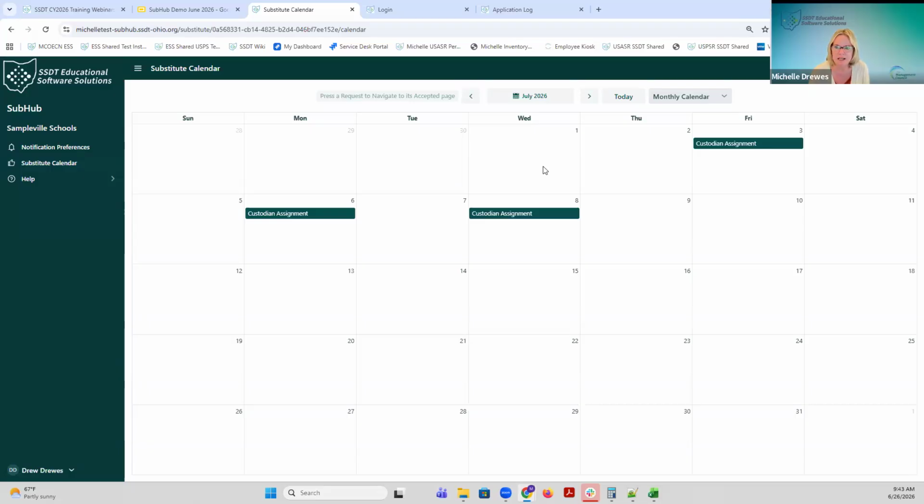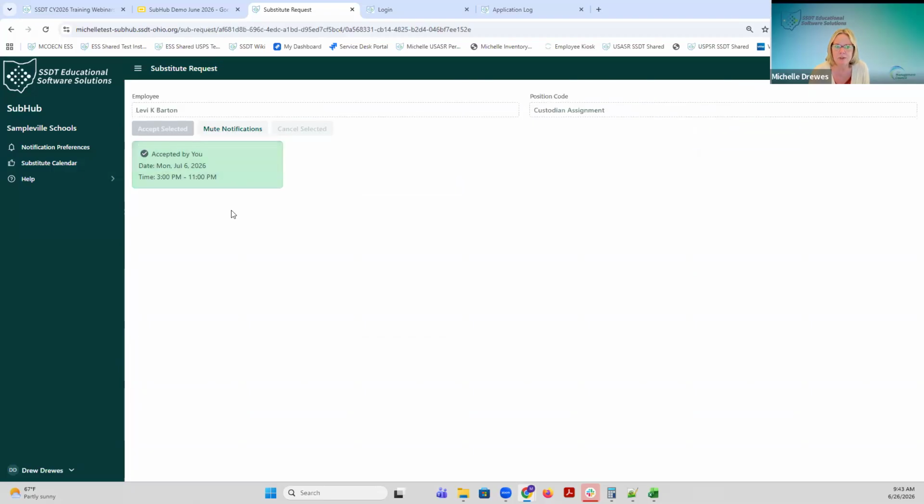But in here, it's a nice calendar view. They've got different options: monthly, weekly, all assignments for that year. So I'm just going to leave it on the monthly, and when I click on that assignment, it will take me to that particular assignment where it says that I obviously already accepted it. And if for some reason I do need to cancel it, I can at this point.